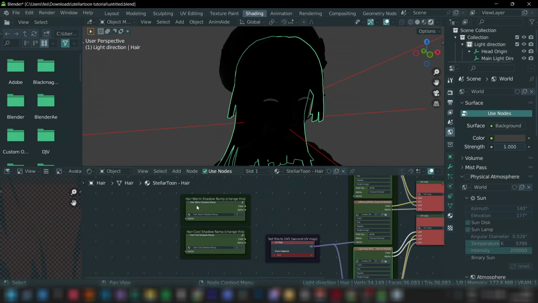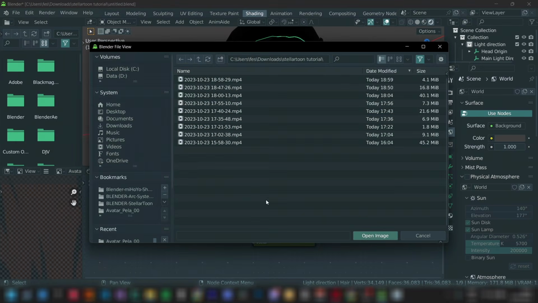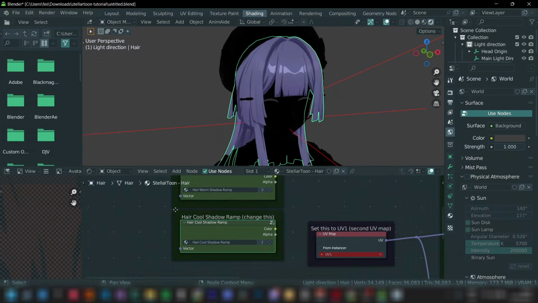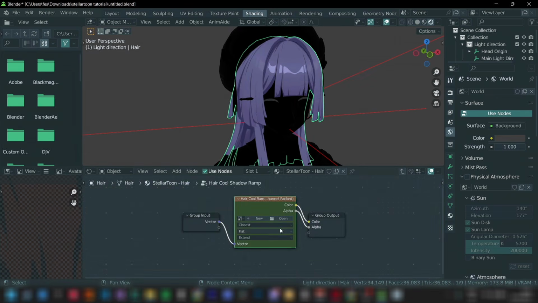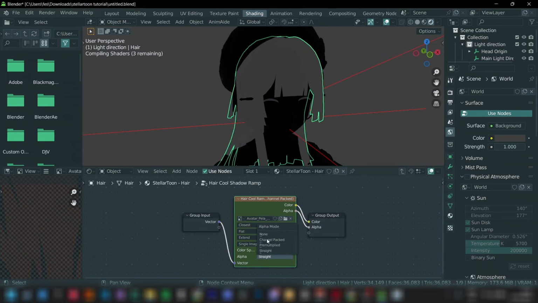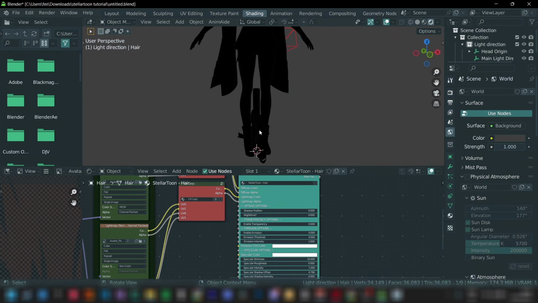For the hair warm shadow ramp, you want to select the node group, press tab, and then select the hair warm ramp. Do the same thing for the cool shadow ramp, and now you just have to do the same thing for the body and the weapon materials.